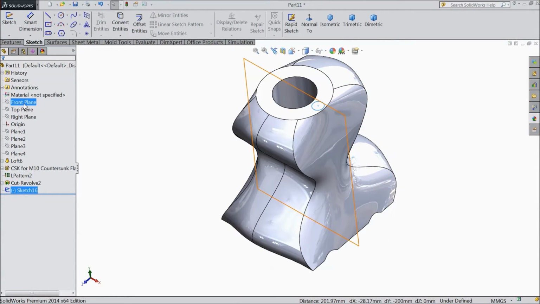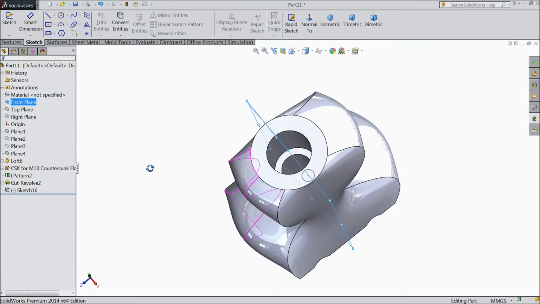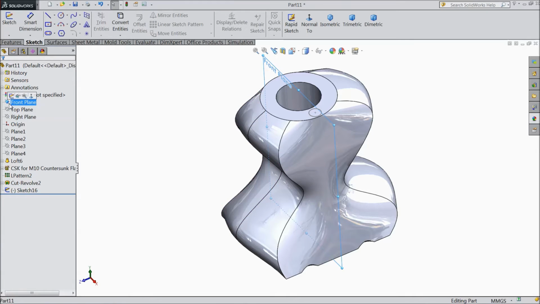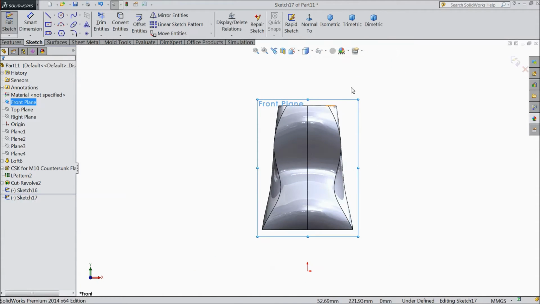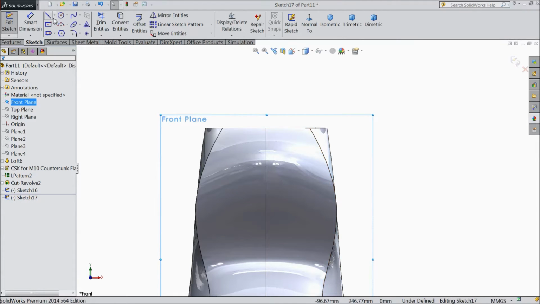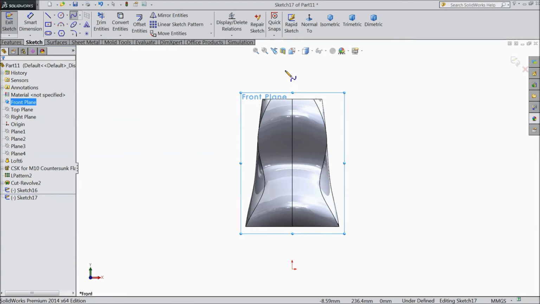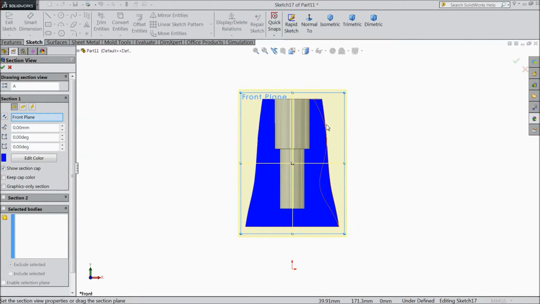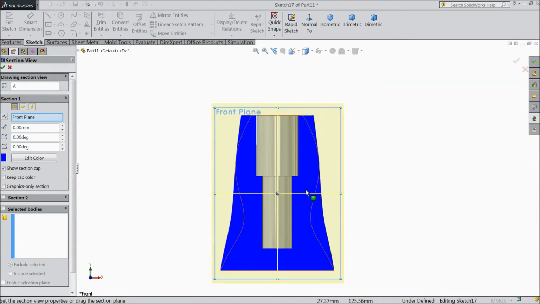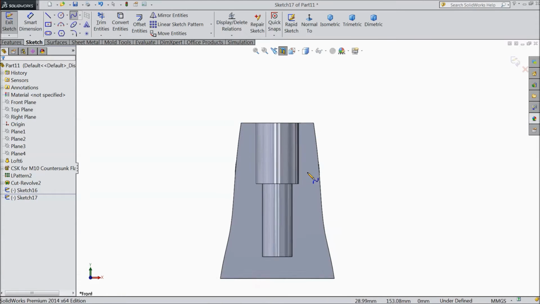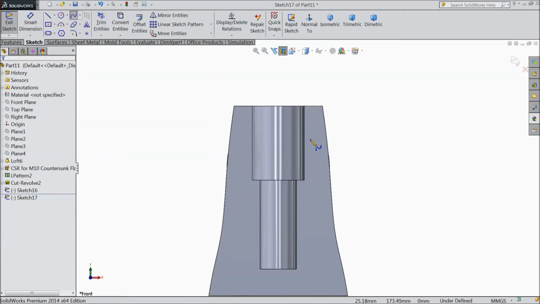Now select the front plane. It is the center part of this. So select front plane, sketch, select normal. Now this is our circle here. So select spline. Before spline, just cut it. Okay. Now we can see what exactly is inside. See, it is our section view, inside view.